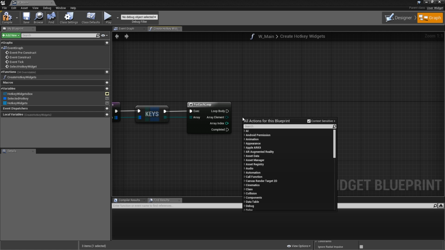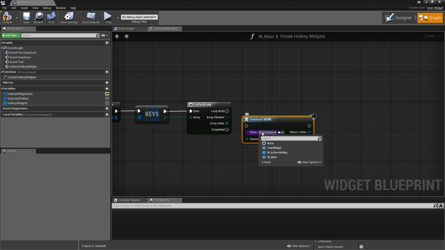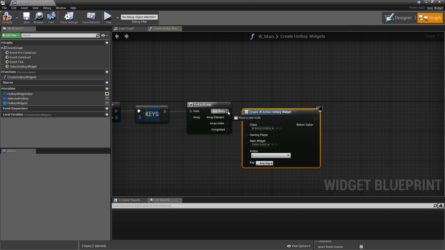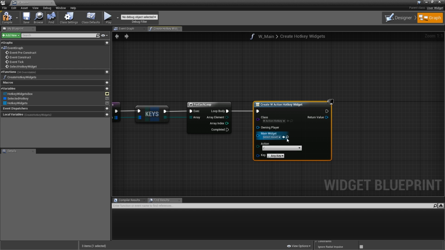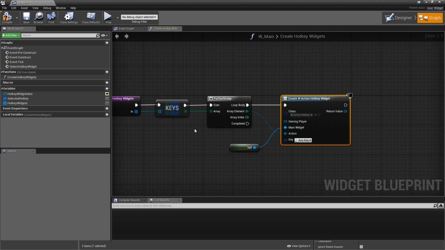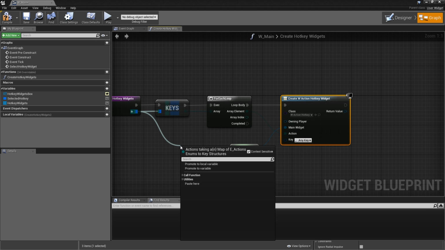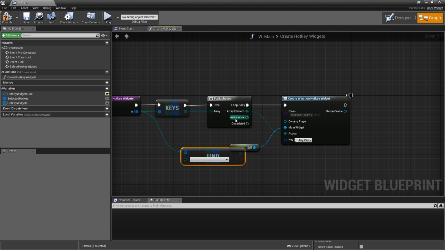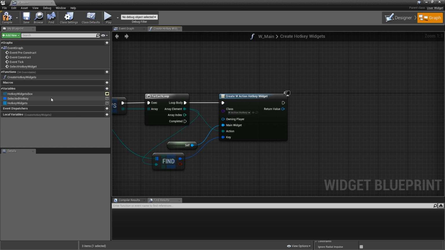For every found element, we want to create widget, class being the action hotkey. Hook that up to the loop body, and it will be asking you for a couple of things. So main widget will be self, action will be the array element, and for the key, you grab your input and find the array element. Then hook up the key here to the input. That's it for creating it.